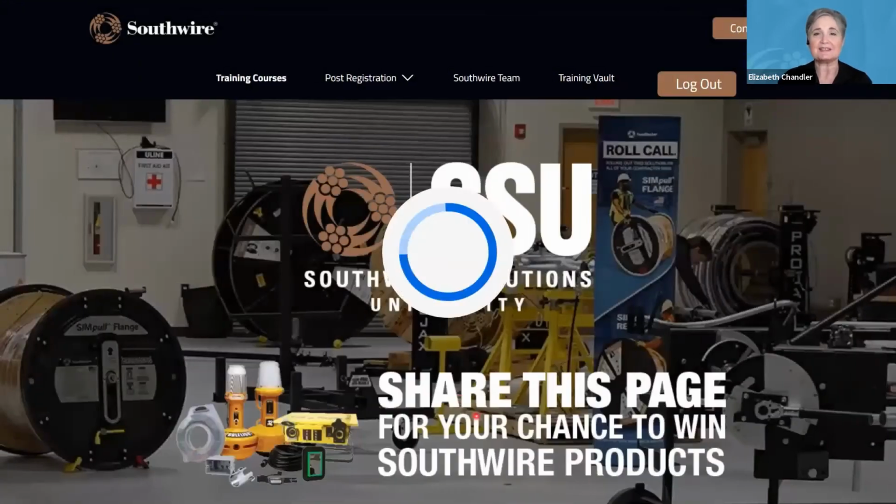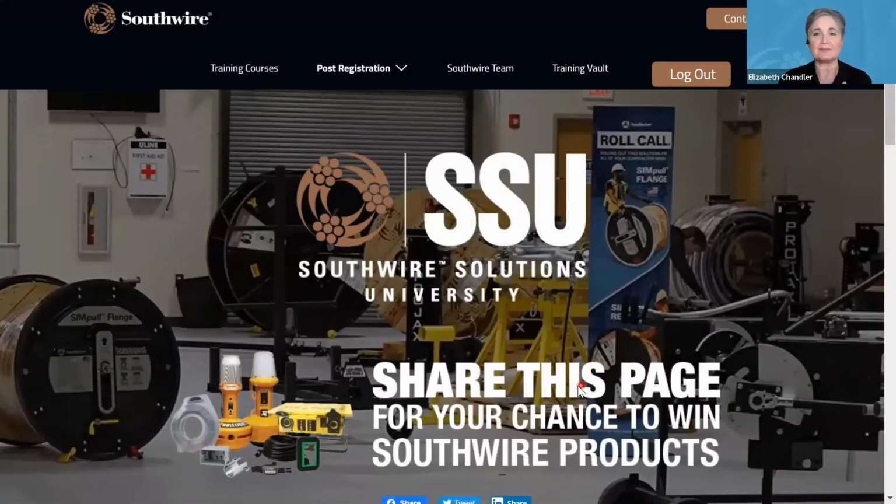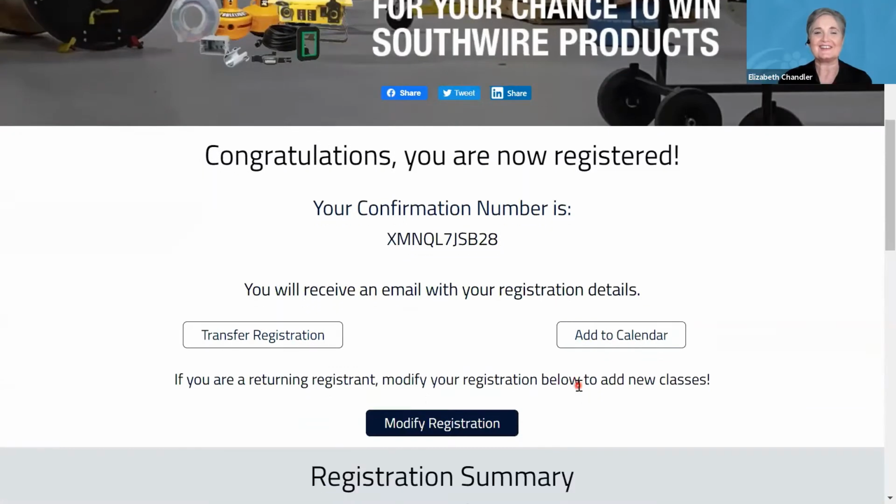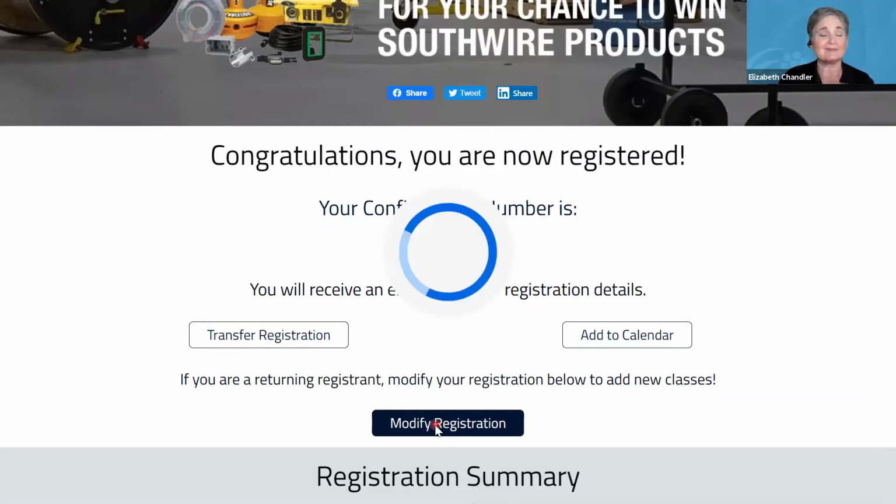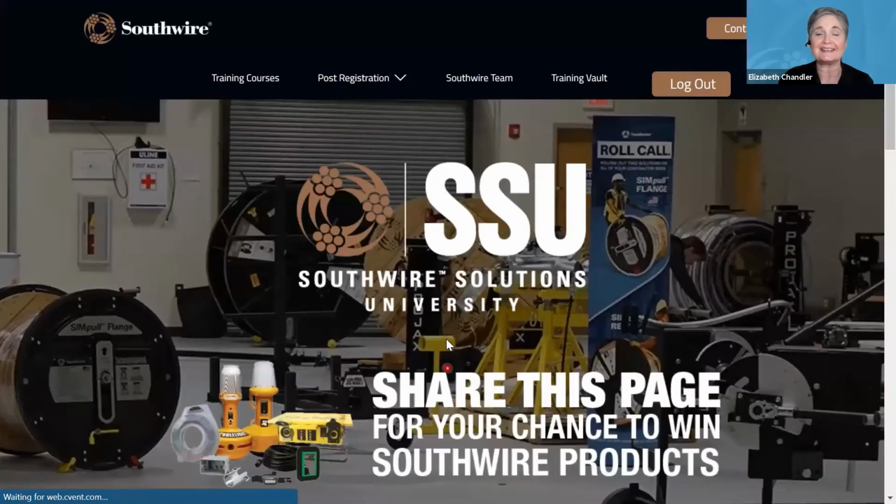The system's going to take me to the last page it remembered me being on. So this is my registration confirmation page from my previous registration. So all I have to do to modify my registration is click on this button, Modify Registration. This lets me add classes or delete classes that I don't want. So I'm going to modify my registration, and you can modify your registration at any time.